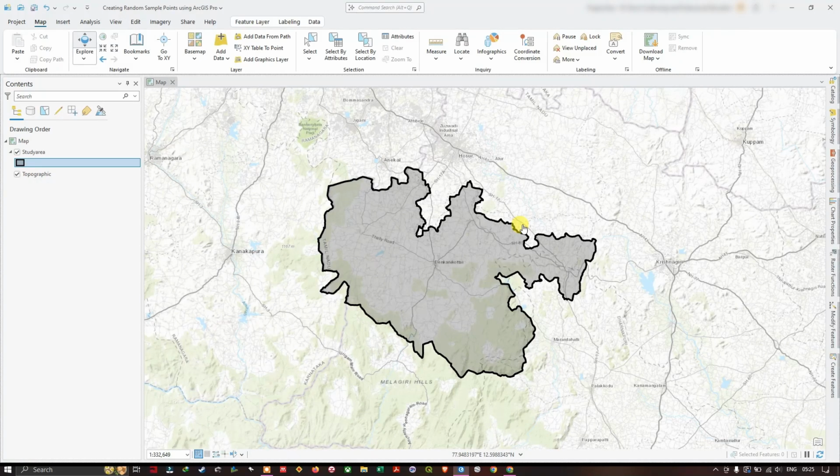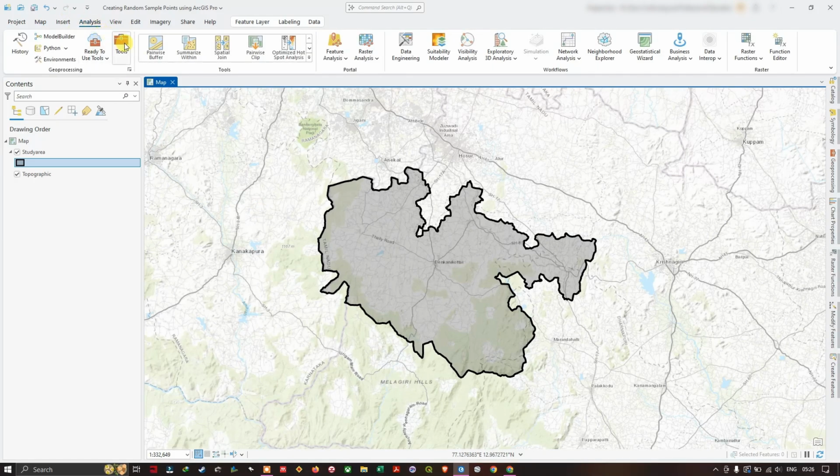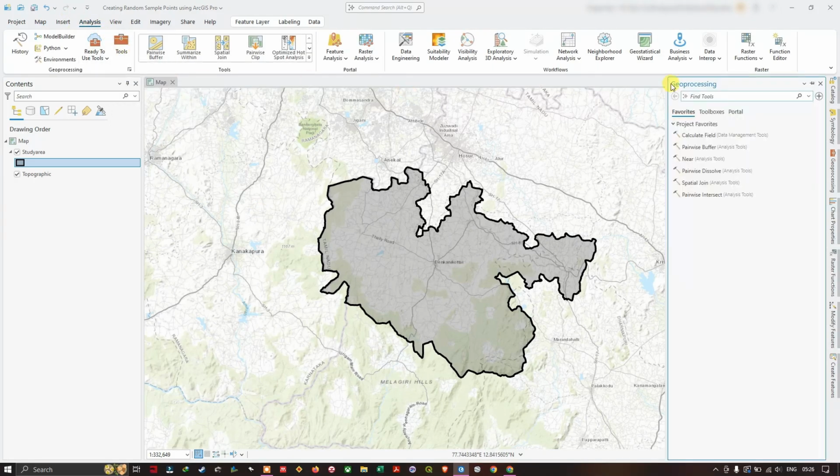In this video tutorial, we are going to see how to create random sample points for any given area. So you can see here, this is the boundary which I'll be using in this tutorial. So navigate to analysis, and here you can find tools.